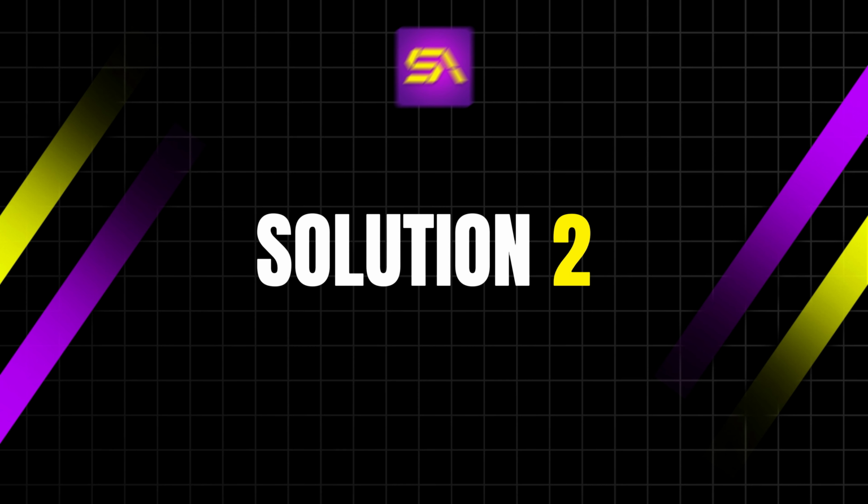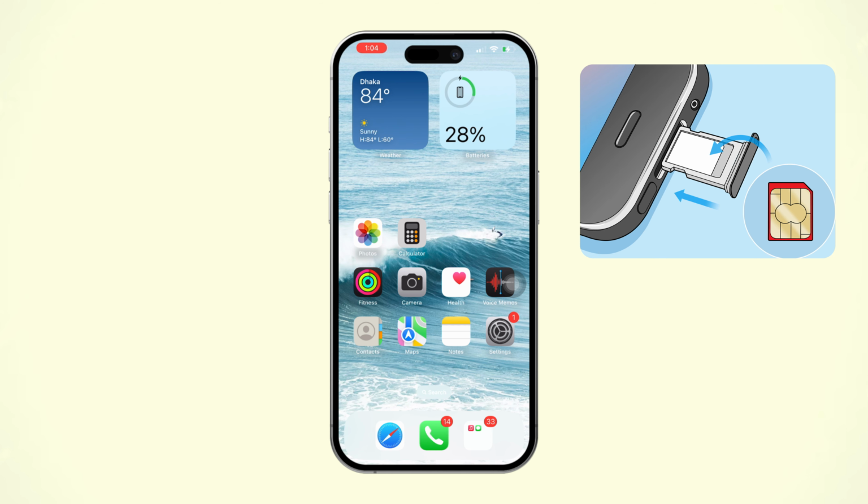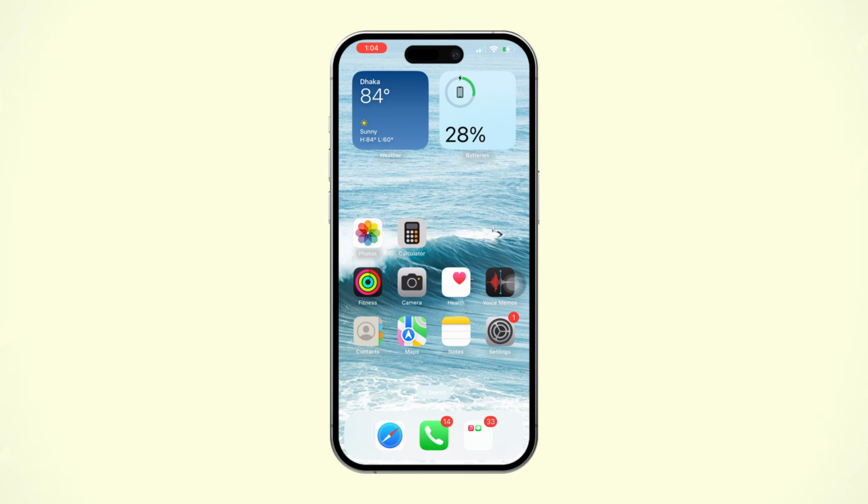Solution 2. Remove and reinsert SIM card. Use a SIM ejector tool or a paper clip to eject the SIM card tray from your iPhone. Remove the SIM card and wait for about 30 seconds. Reinsert the SIM card and close the tray. Check if the SOS indicator is gone.